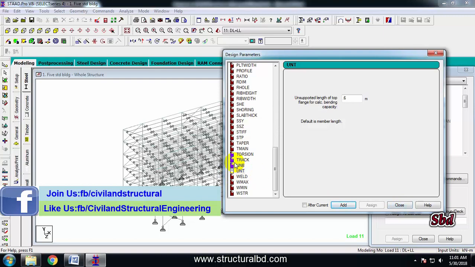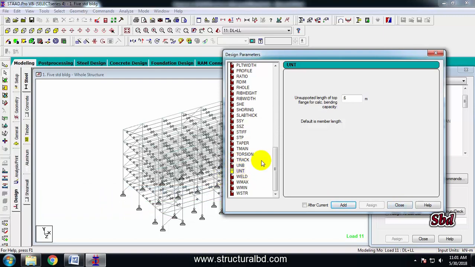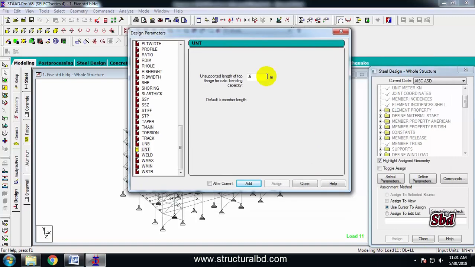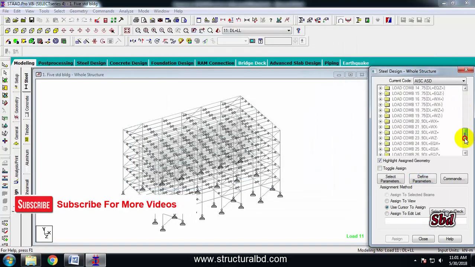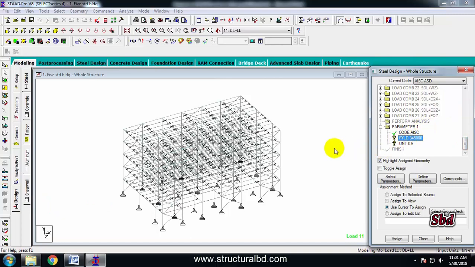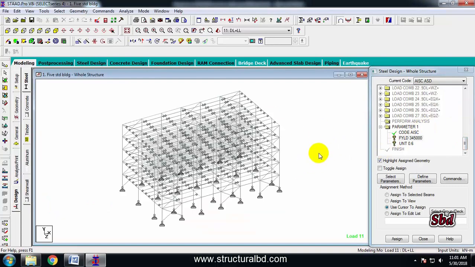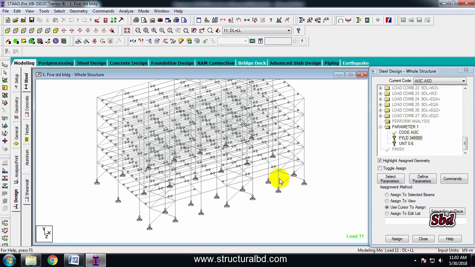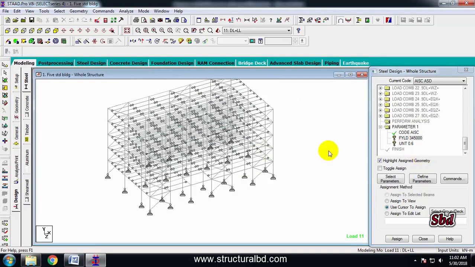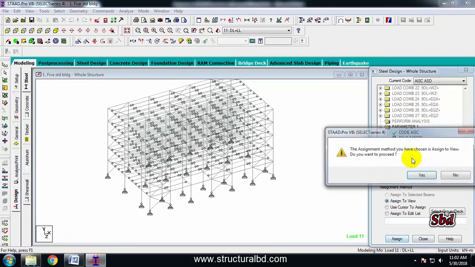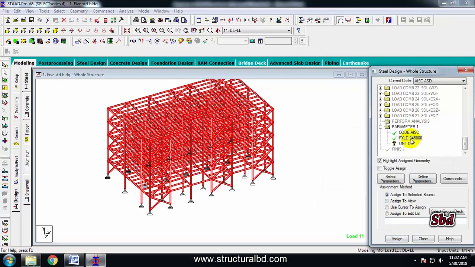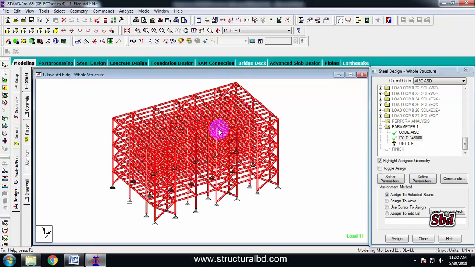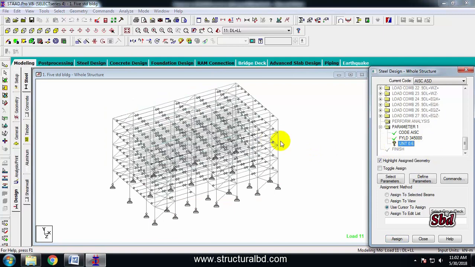If you have any other value, say UNT and UNB, you have to define from here, and I have just only one. Close. Now go to here, and you can see FYLD will be for all these members. If you have different strength, say for bracing, column or beam, then you have to define different values here, and then assign them individually. I have similar strength, so I am selecting this one. From here click Assign to View, Assign, Yes, so this strength has been assigned to all the members available in this model.